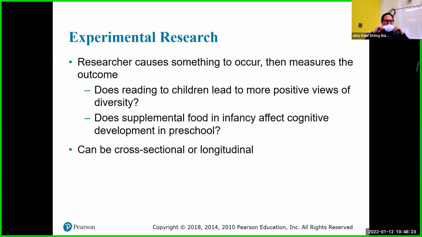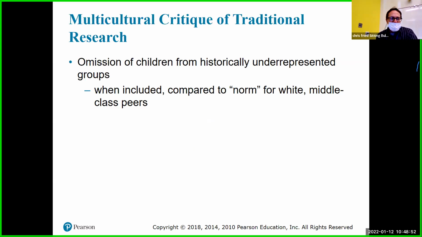Another example: does supplemental food in infancy affect cognitive development in preschool? Again, it's something that you're going to study over a period of time. So again, it can be cross-sectional, meaning that you do it with two different age groups, or it can be longitudinal, where you start at one age and then look at it again at a different age. So this is kind of like a science experiment kind of thing.